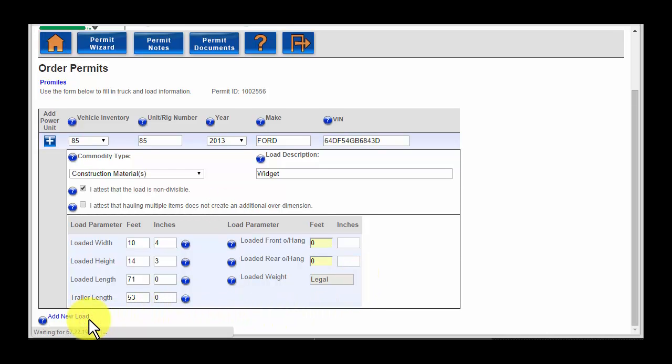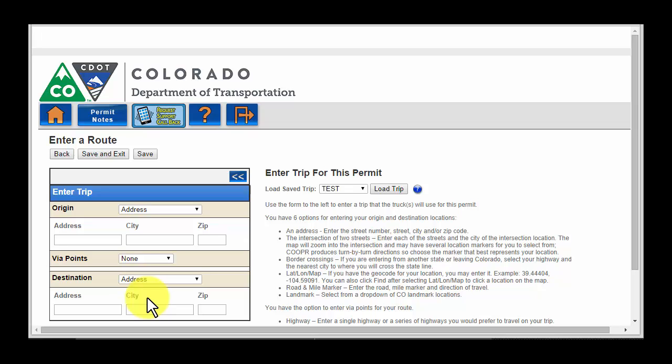Click Next to continue. On this page, we will specify the origin and destination. For loads originating or destined for locations outside of the state, this will only be for the portion that pertains to the state of Colorado. Locations can be specified using an address, street intersection, border crossing, latitude, longitude on map, road and mile marker, or landmark. We'll start this trip coming into Colorado on US 50 from Kansas.